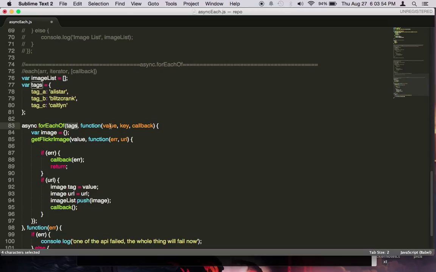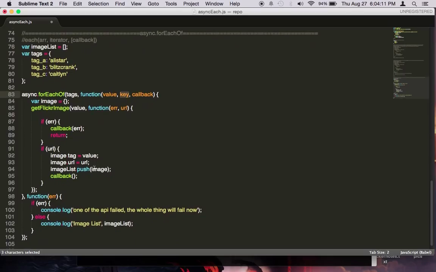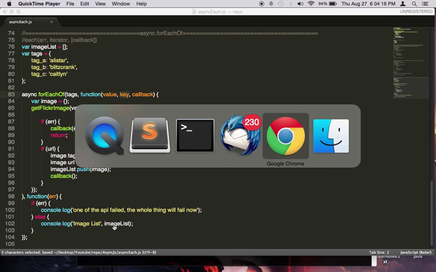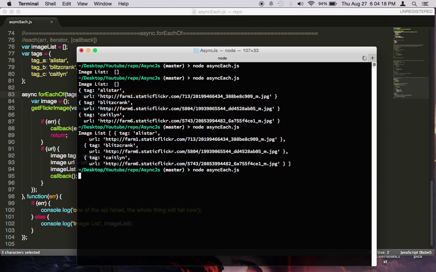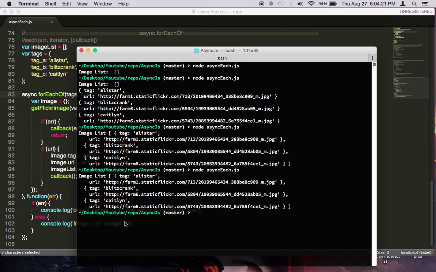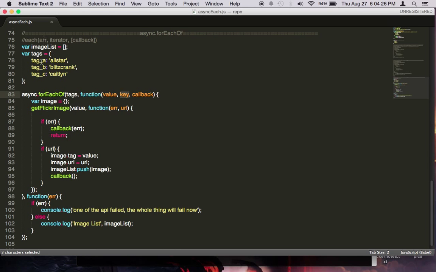Here, you can provide it the value, which is tag A, tag B, tag C, and then the value is Alistar, Blitzcrank, and Caitlyn. The key will be tag A, tag B, tag C. So you can use these values that are available to manipulate the outcome. Here, I'm just doing the exact same thing, and the result of this function call will be the same. As you can see, it's the exact same result as the previous one. So this is really handy if you want to loop through a list of objects.